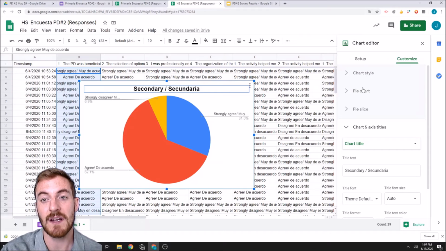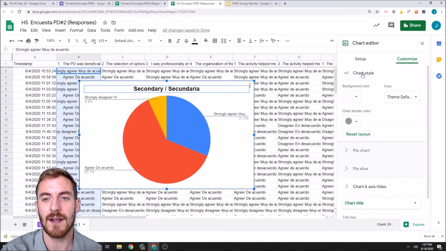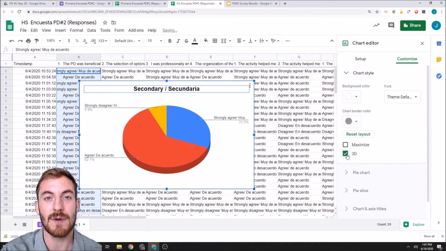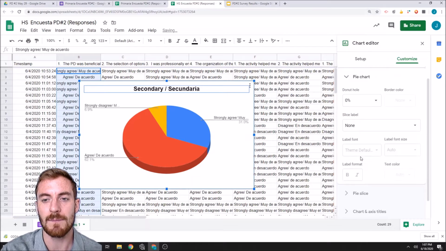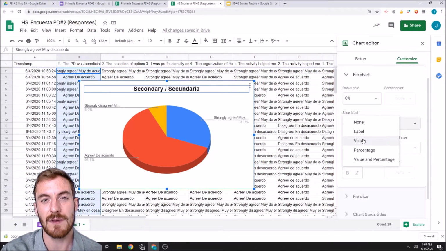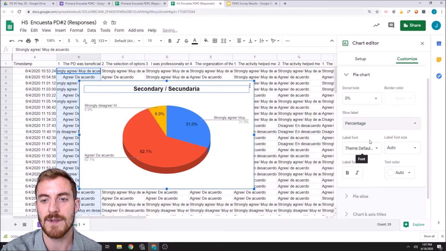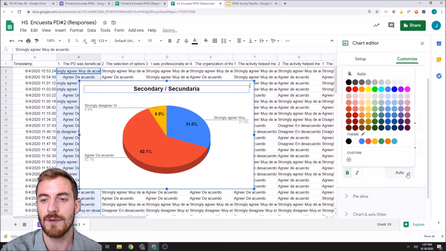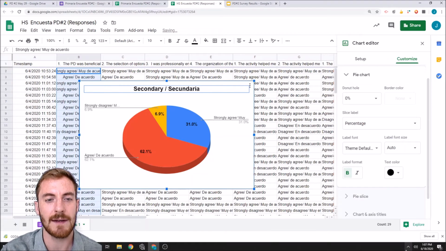Then again, just going in a different order this time, if I press on chart style, I want to click that 3D option. In a pie chart, this is where I add the percentages. Now you'll notice there's also a value option here. The value tells you how many people selected a certain option. Sometimes that can be interesting instead of percentage. But generally we're looking at percentages, so click on percentage, make that bold, and make sure that it is black.